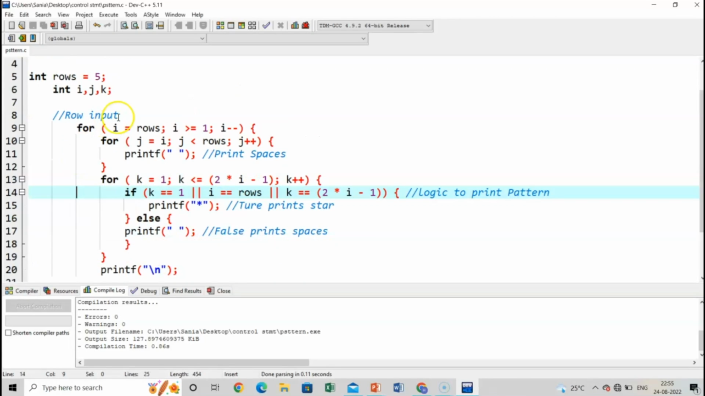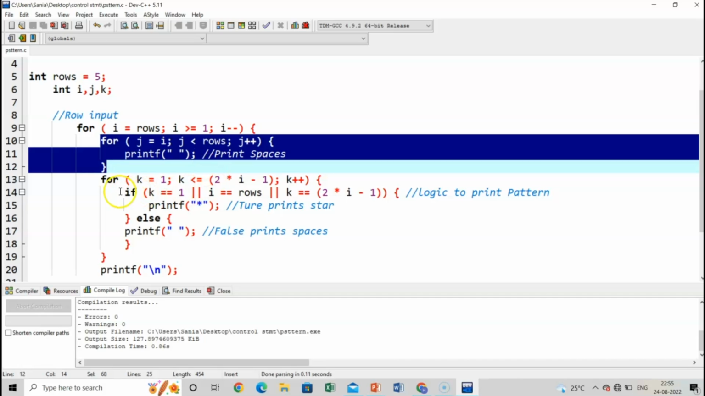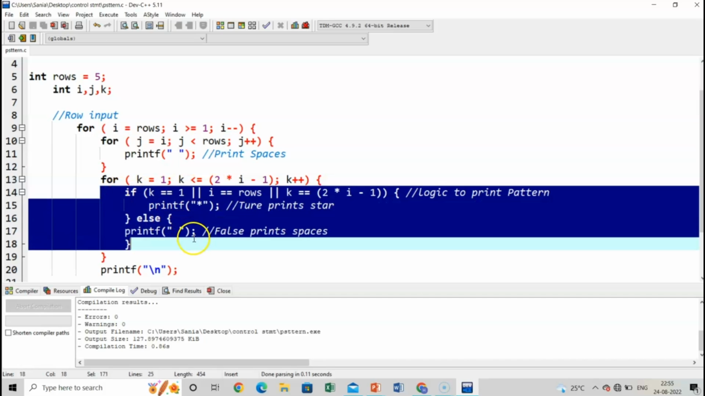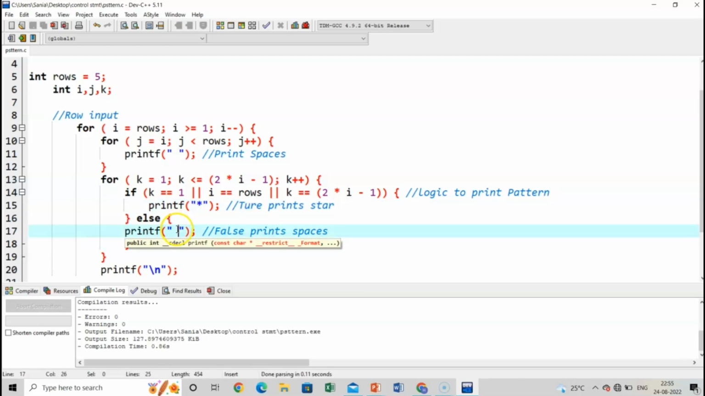As I discussed before, we have i, j and k counter variables and the rows value is equal to 5. This for loop is used to print the spaces, and if the condition is satisfied, it prints the star wherever it is required and space wherever it is required. So now let's try to run the program.